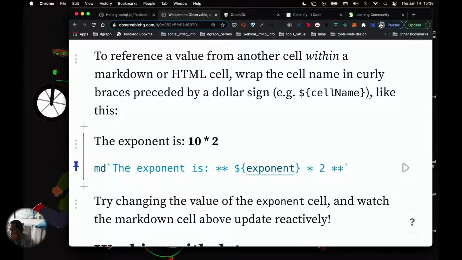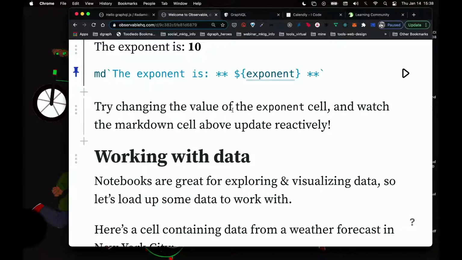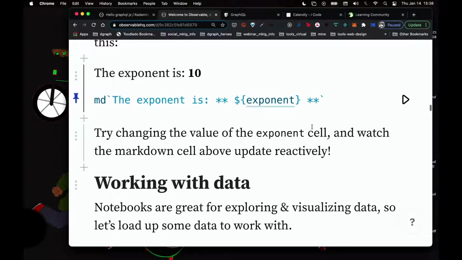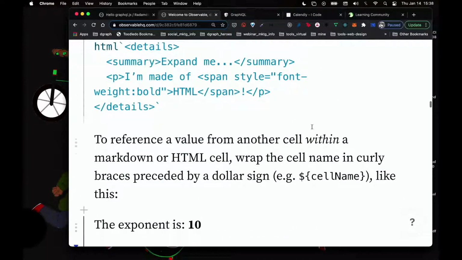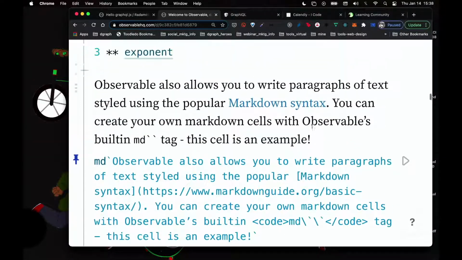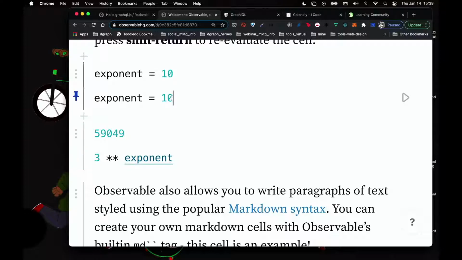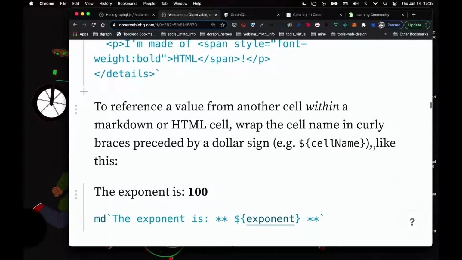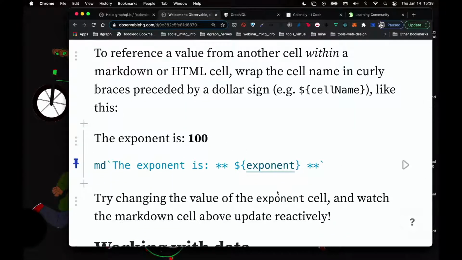That's not what I wanted. Let's see. Try changing the value of the exponent cell and watch the markdown cell above update. Reactive. Okay. So exponent is defined up here. We go down and exponent is used here.